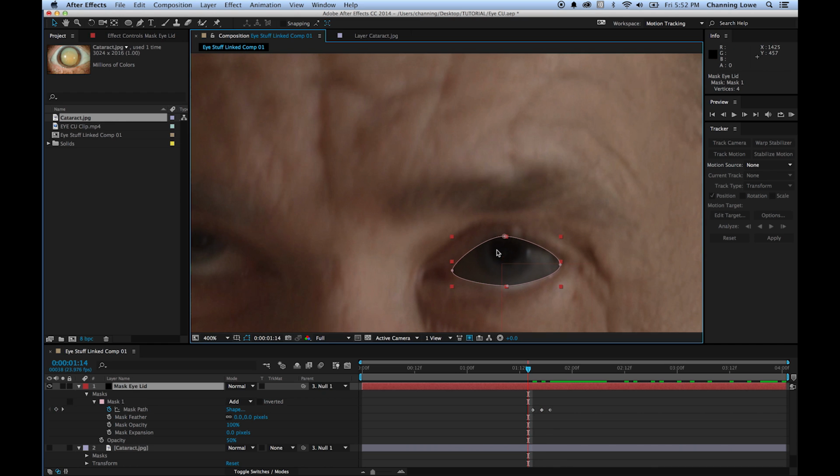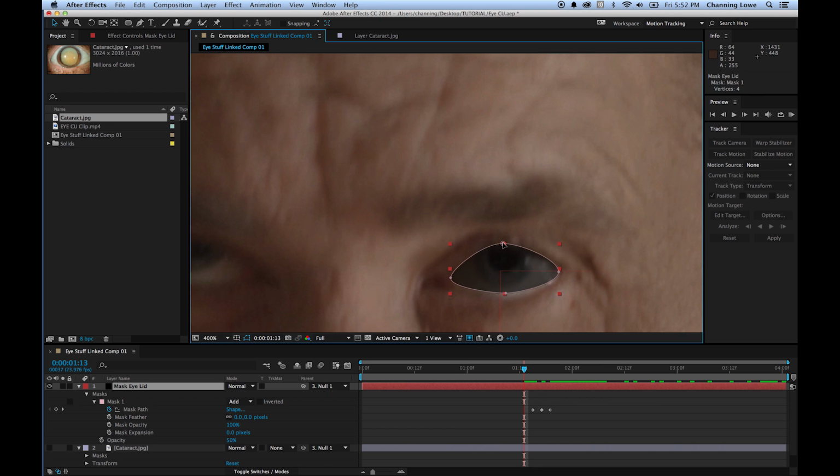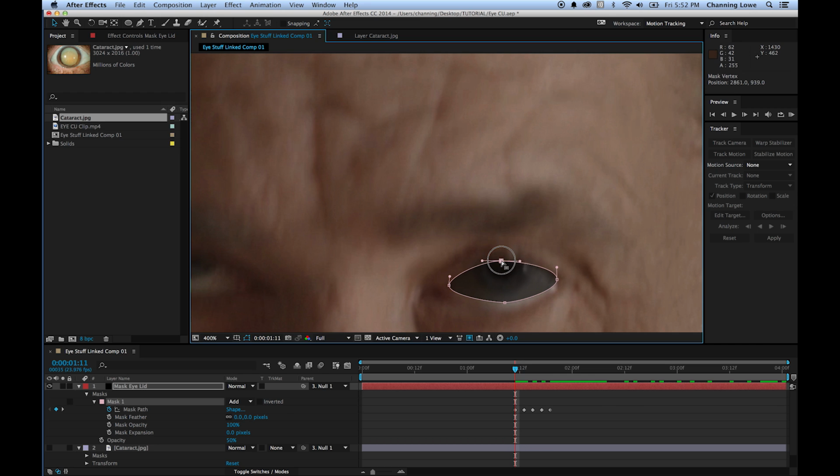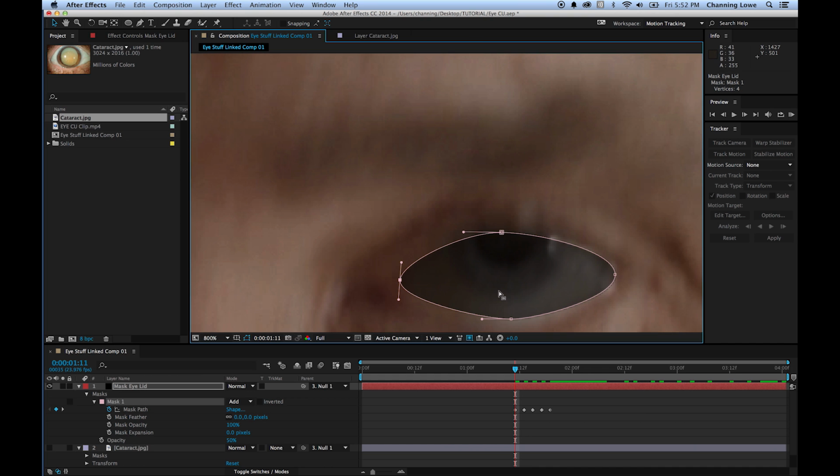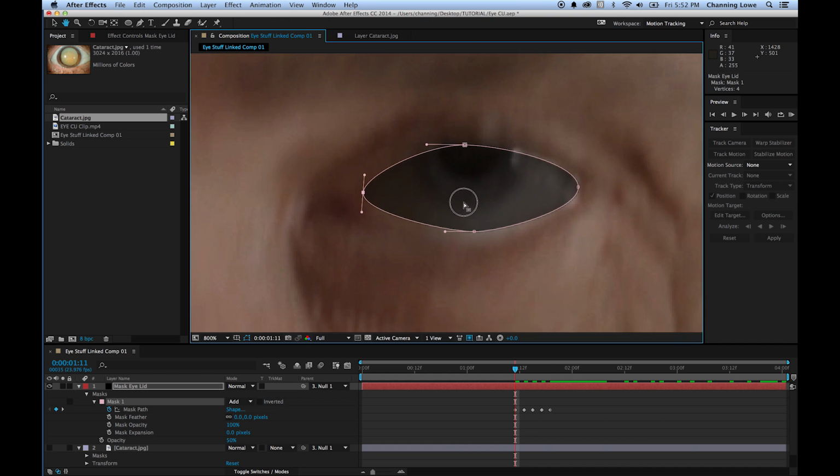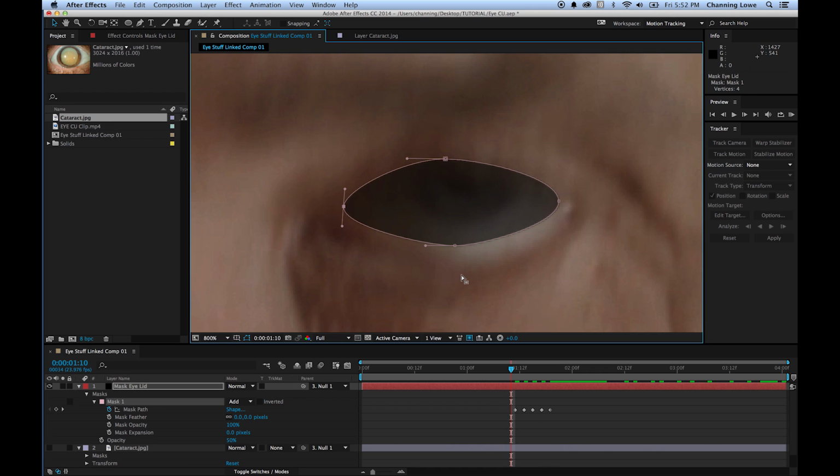A couple more times, page up, and I'm going to keep doing this till it fits the eye here. And now he starts shutting his eye, so I'm going to animate this thing to shut with his eye as well. H for hand, move this up so I can see what I'm doing. Page up. Right there his eye starts shutting. So I'm going to kind of get that.